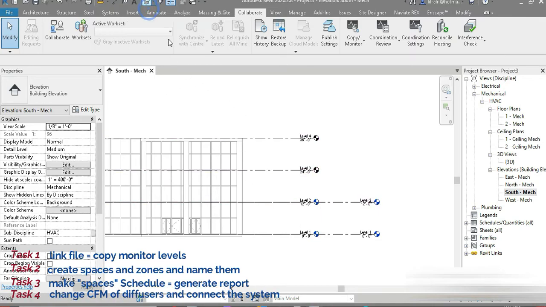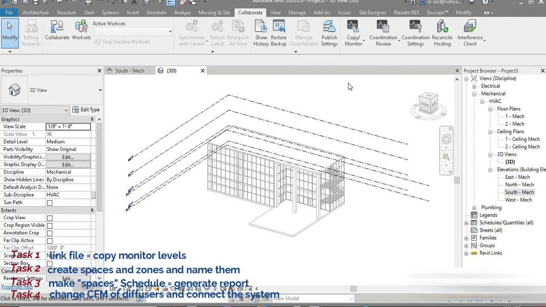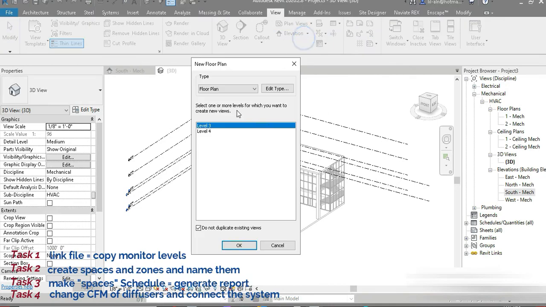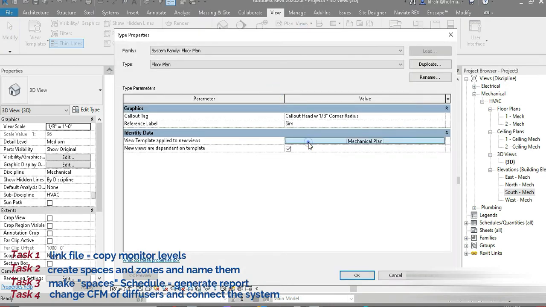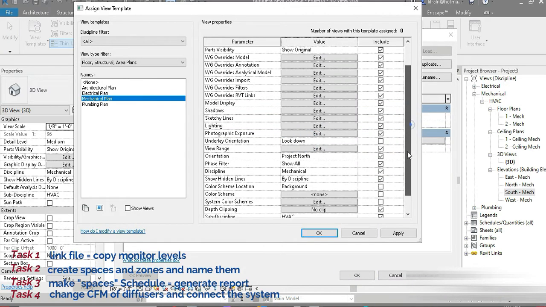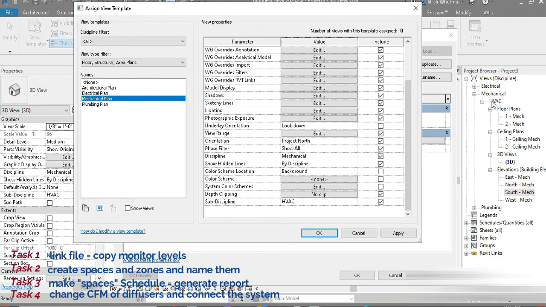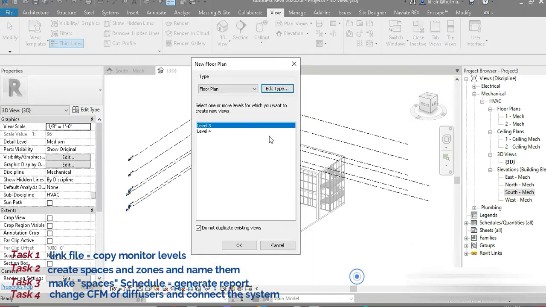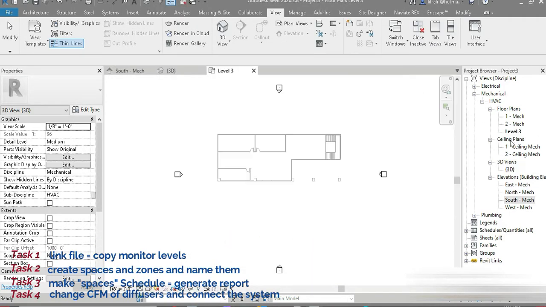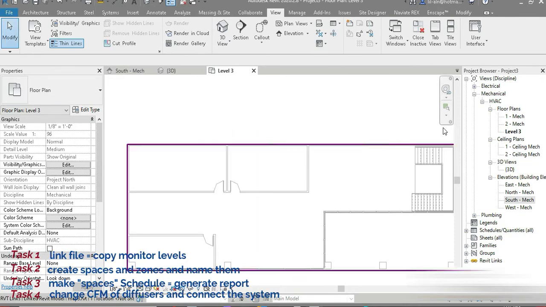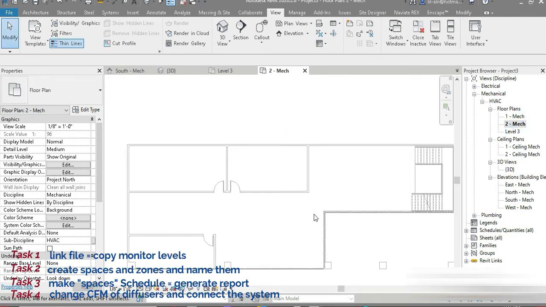Fine, done. Let's go to a 3D view, and this is what we have. The next most important thing is that we have to make floor plans for our review. So let's go to the floor plans. Let's go to Edit right here. Let's go to mechanical. The discipline is mechanical and the subdiscipline is HVAC. Let's press OK. Let's go to 3 and press OK, and the third one is made right here. Perfect. The first, second, and third levels are replicas of one another. They are exactly the same.